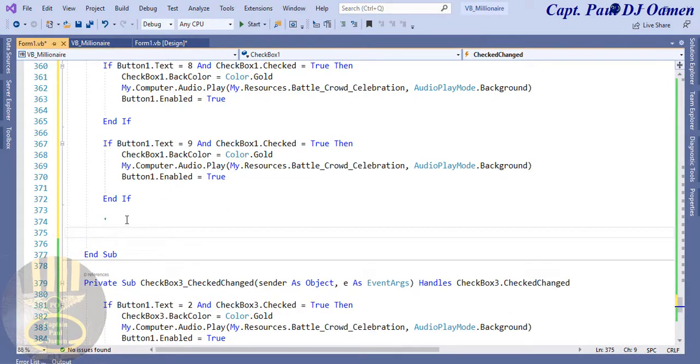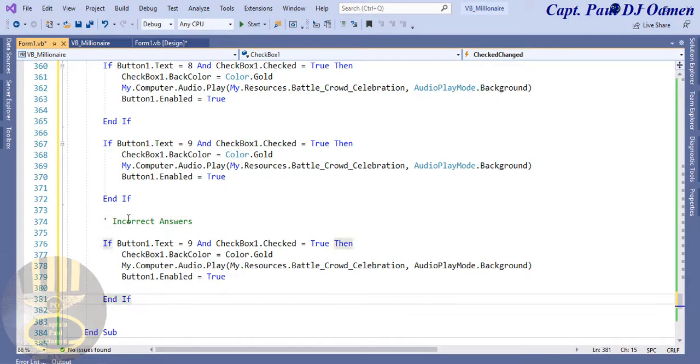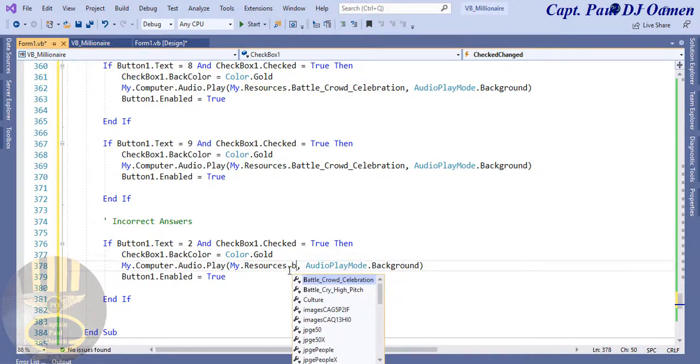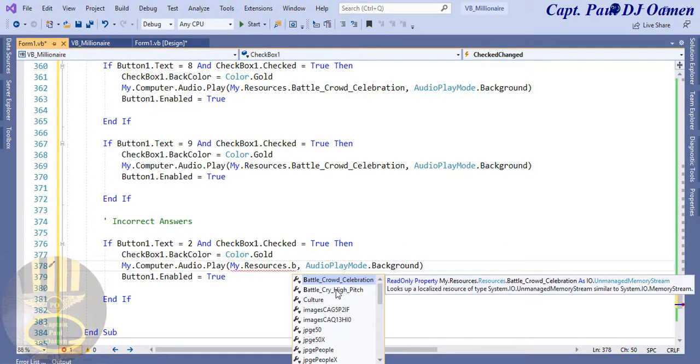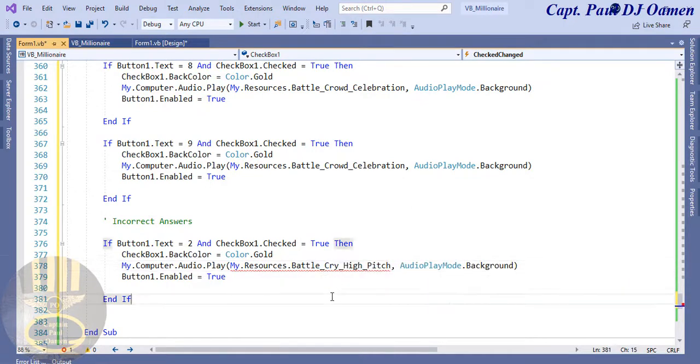Let me enter something in here. Incorrect answers. There we go. So we have 2. When is 2? It's incorrect. In that case, we have to play the sad music. So this is the winning one, Battle Cry for Celebration. Okay, so that one is going to be Battle Cry High Pitch. So that's for number 2.